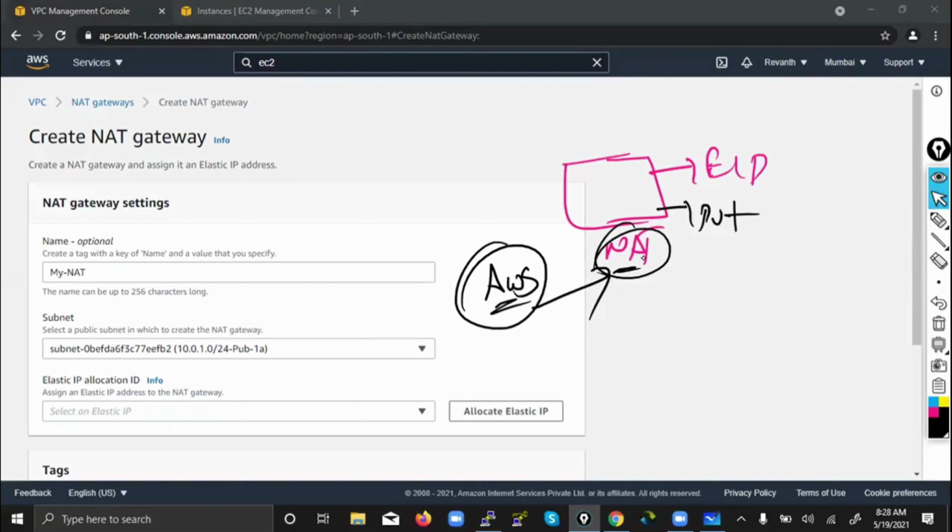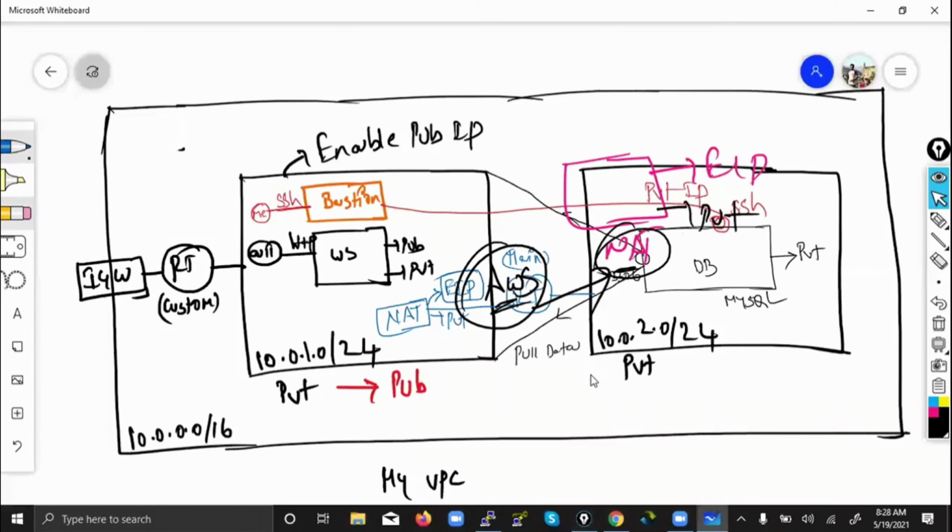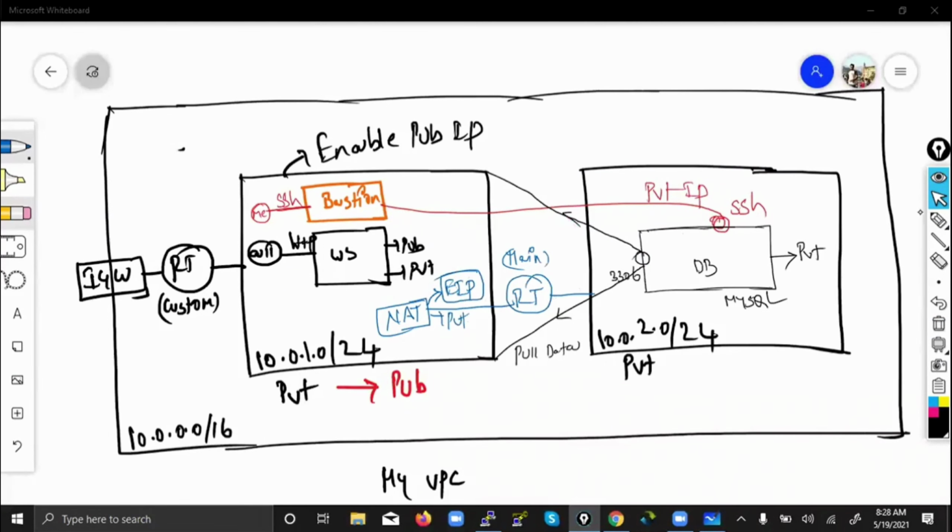So if you observe carefully here, what is the connection between your route table and the NAT? How are you connecting NAT and route table? With the help of your elastic IP based NAT gateway ID. So the only connection between the route table and NAT is this IP.